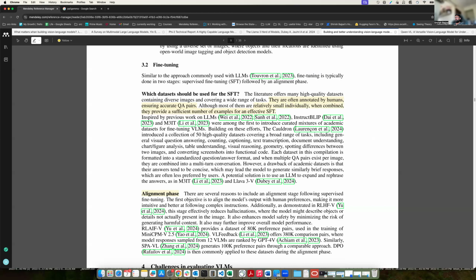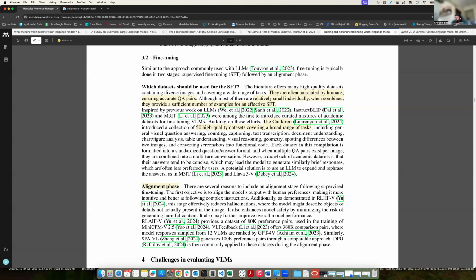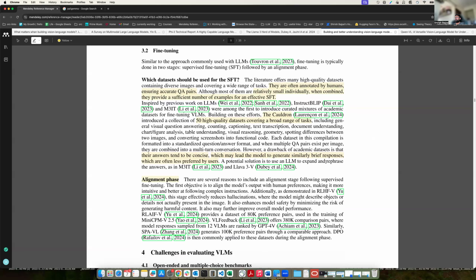Instead, we are among the first to introduce a curated mixture of academic data for fine tuning VLMs, building on earlier efforts. Yeah, the Cauldron is also a pretty huge and good data set, a collection of 50 high quality data sets covering broad tasks, including general visual question answering. But here are the different tasks. So this could be used. However, a drawback of academic data sets is that their answers tend to be concise, which may lead the model to generate similar brief responses, which are often less preferred by users. So one way is to rephrase using some LLM.